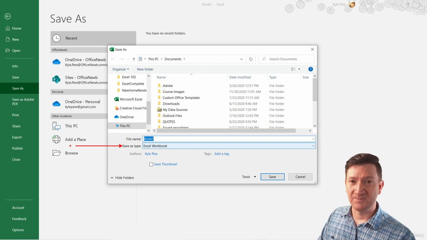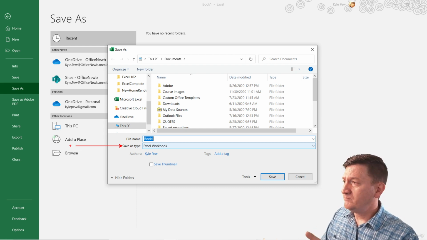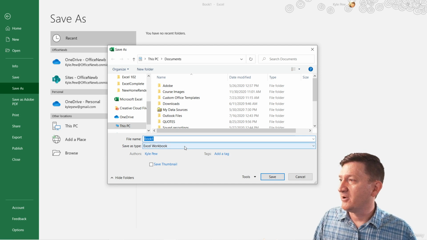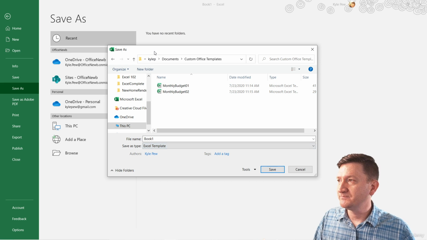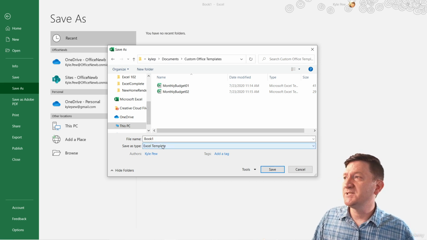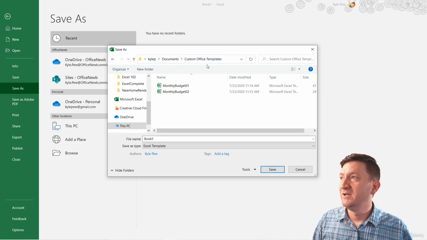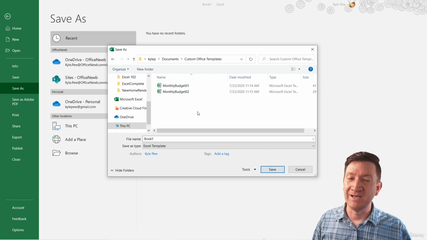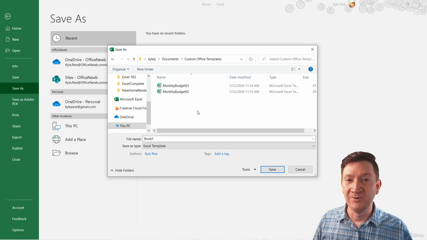There's actually several different types. To save this as a template, we need to save the type, or change the type. So if I go to the little drop down here, there is one for Excel template. By changing it to an Excel template, it did take us to a different directory. And this is another important part. You want to make sure that it takes you to the Custom Office Templates directory. By saving it here, Excel knows where it's at, and you'll be able to find it super easy. If you save it someplace else, you'll have to go search for it every time you want to use it.